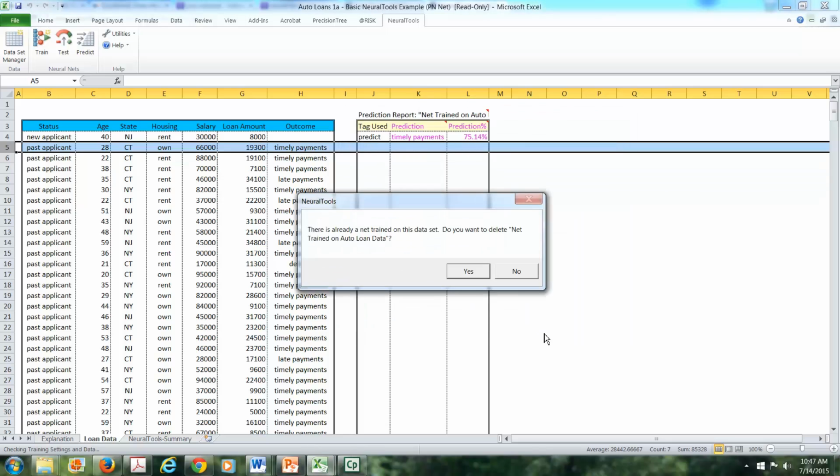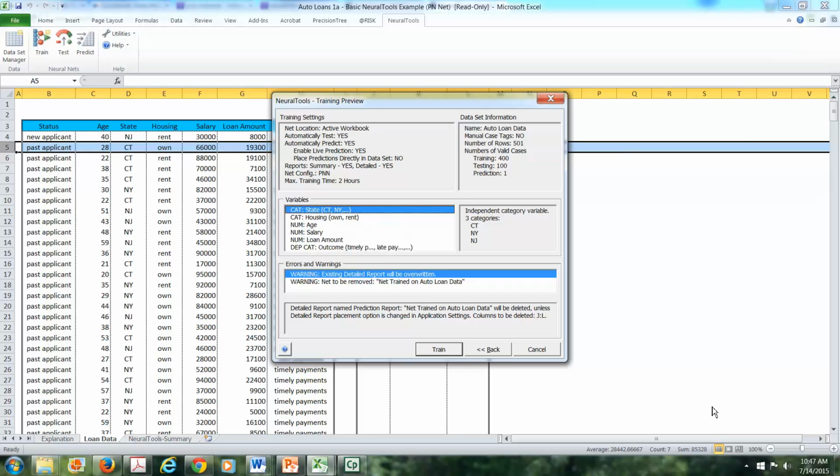We're going to click on Next. I'm going to delete this because I did this in practice. So ordinarily, you won't see that particular dialog box. This is the dialog box that you want. It summarizes your training settings.